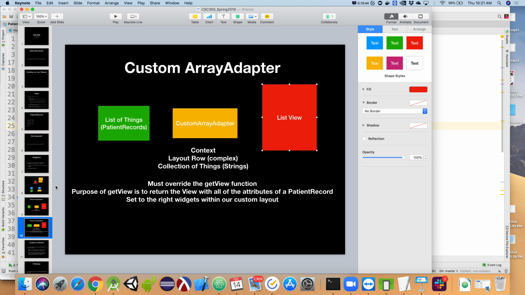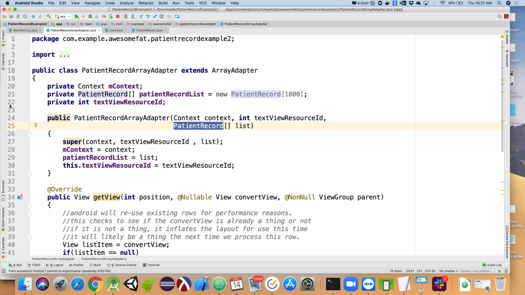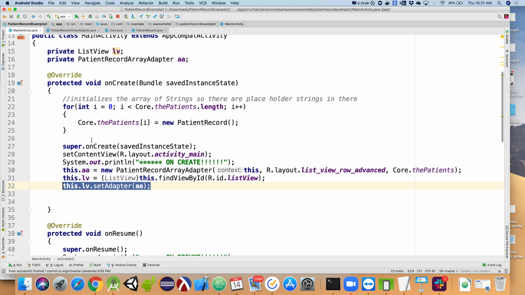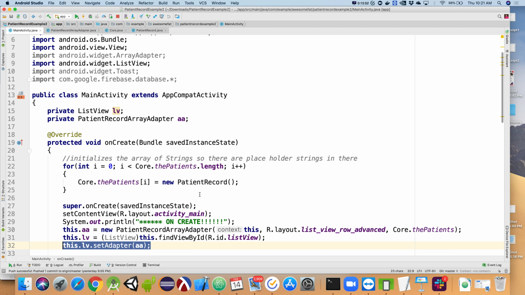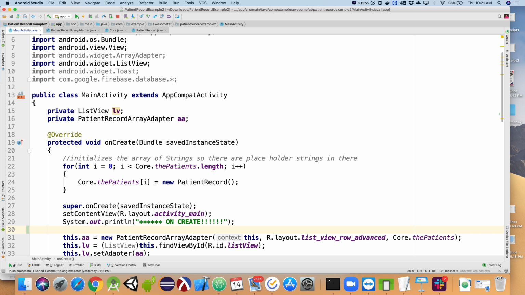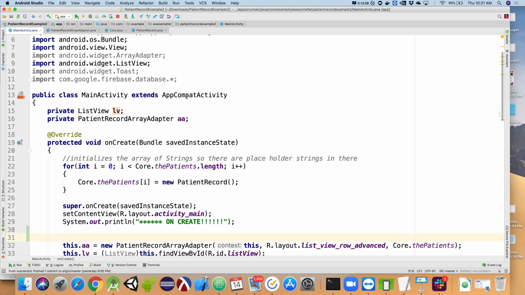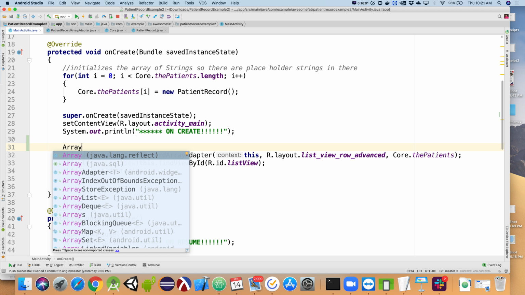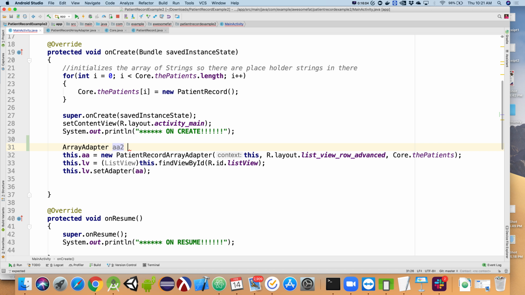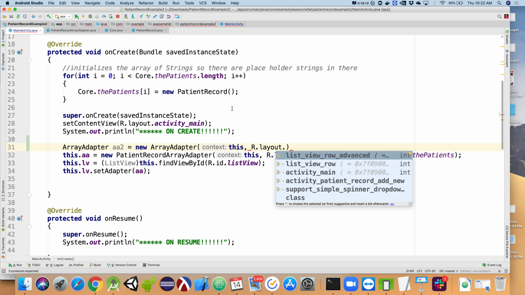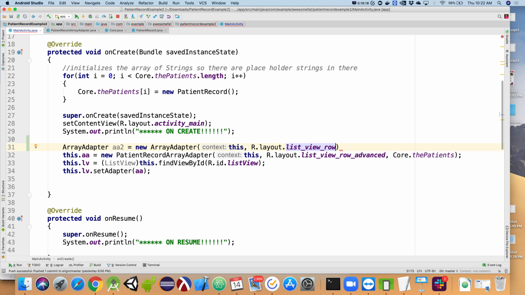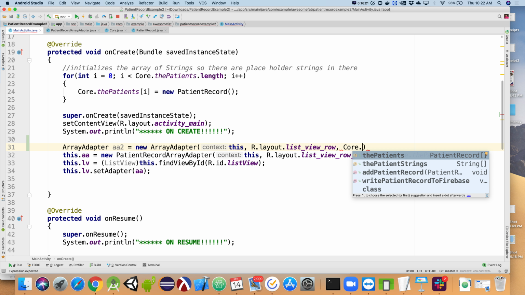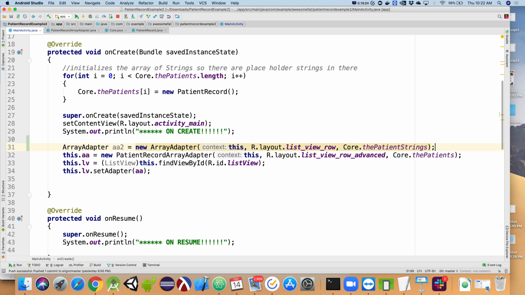That's his job. So if I have a default array adapter, let me see if I maybe just still have it commented out. If not, I'll just rewrite it real quick. I think I still have the patient strings up there. So if I do something like array adapter, let's call that AA2, equal to a new array adapter, and I'm going to pass this guy the context. I'm going to pass this guy the r.layout. And my original list view row was just called list view row. That was the one that just had the text view in it. And then the last thing I passed it was core.the patient strings, a collection of strings.